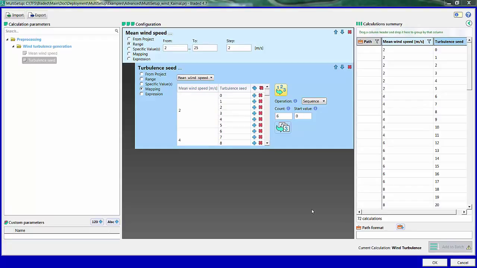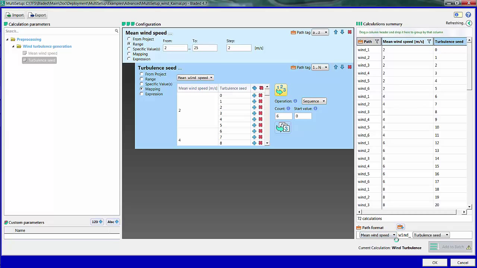The Kaimal model only requires definition of the mean wind speed and the seed. Let's name the resulting files wind underscore and then use the number, the seed number. Let's put the files in a folder named by the wind speed. That completes setting up Kaimal wind files. This could now be added to batch.